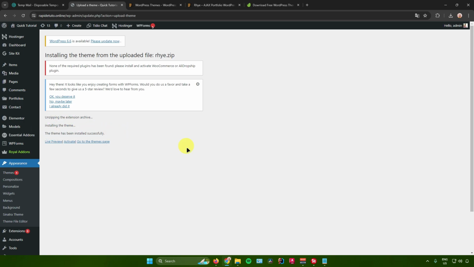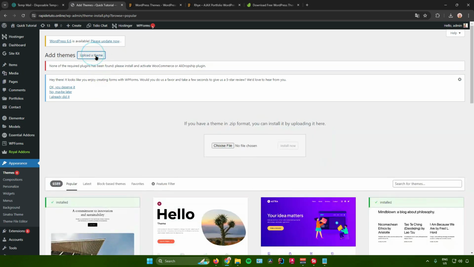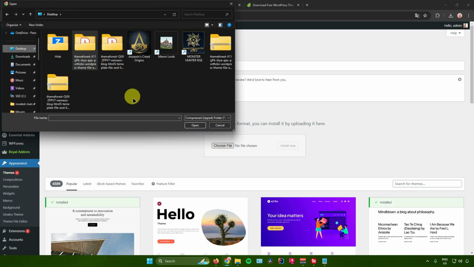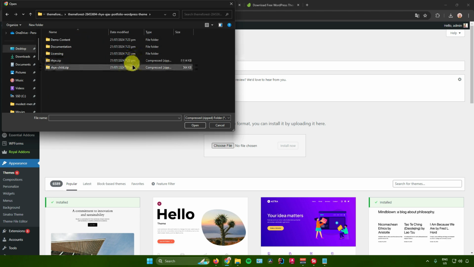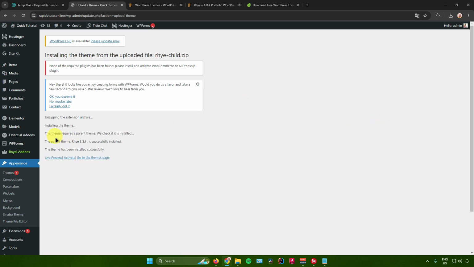And then after that, what we can do now is to install the child theme of the theme that you've downloaded. So let's just go back to the themes page. And then after that, just click on add a theme again, upload the theme. Go to choose a file, go to the location where you extracted the theme. Mine's on my desktop. Open the folder, open it again, and then just install the child theme right there. Install now, and then there you go.